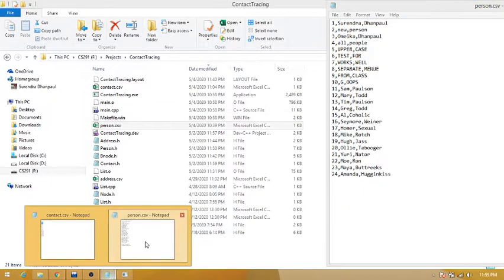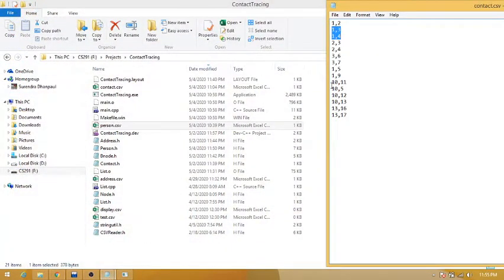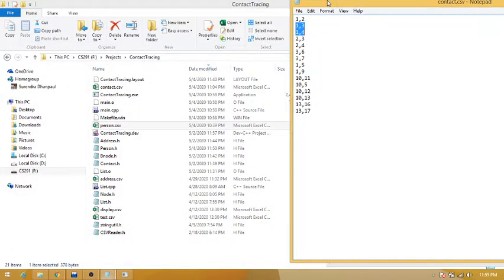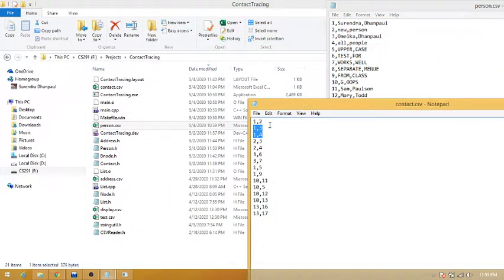Here I have it open. Person and contacts. So I made contact with person 2, that's new person. Person 3, that's Amika. Person 4, all person. This is the person I made contact with. And remember, I keep saying it's fundamentally only two people. So I made contact with this guy and this guy.